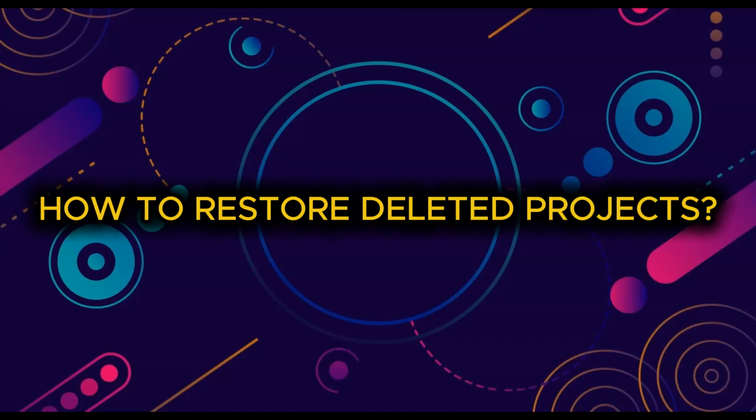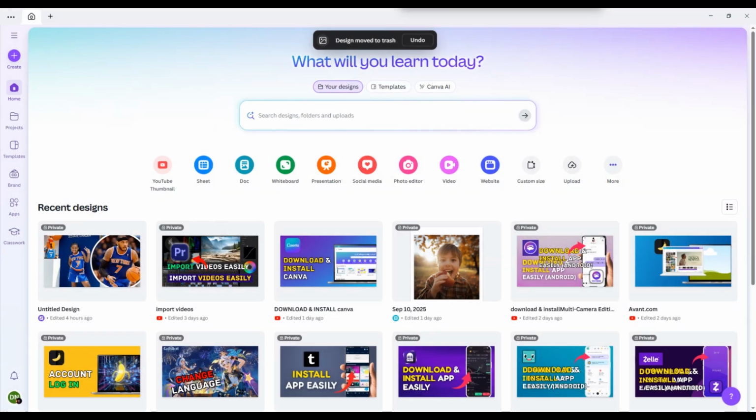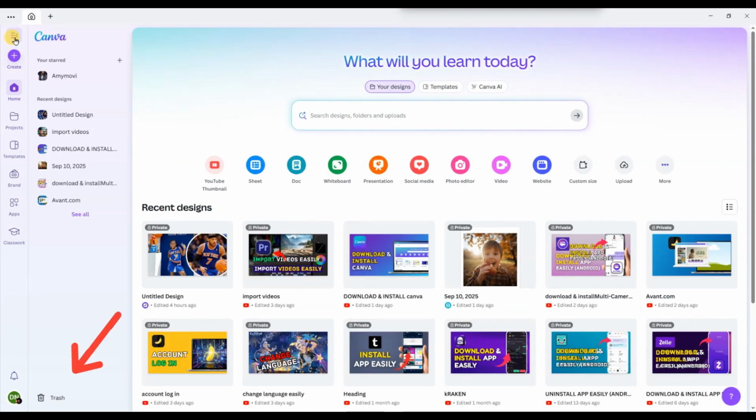How to restore deleted Canva projects on PC. First of all, open Canva and make sure you are logged in. On the left hand sidebar, click on the three horizontal lines and click on the trash at the bottom. This is where all your deleted designs and projects are stored.